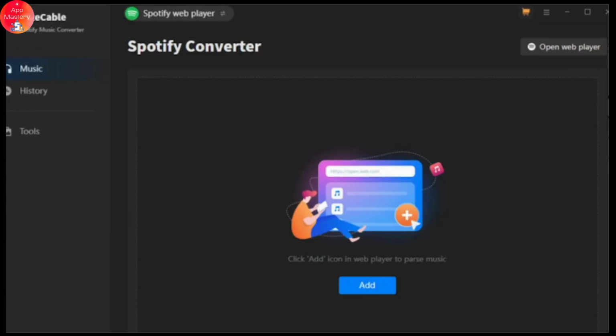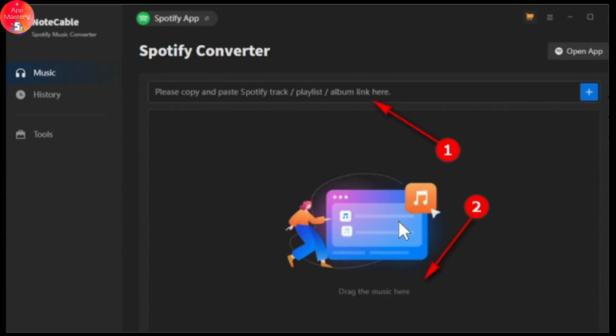After that, you need to import songs into your NoteCable. You can copy and paste the link of the track, playlist, or album to the designated column, and then drag the track or playlist or album to the main face.